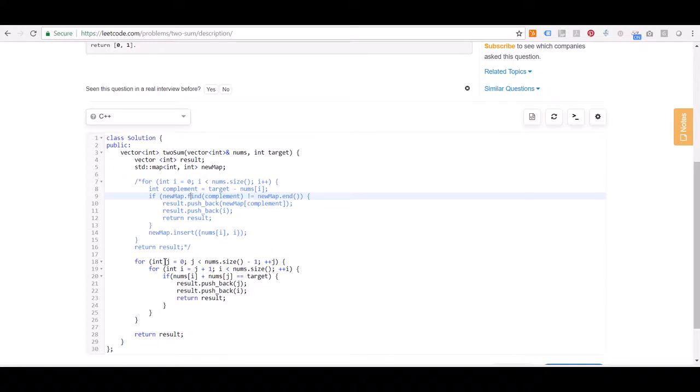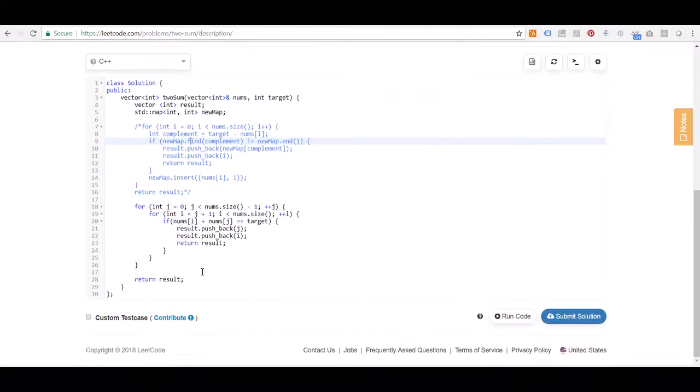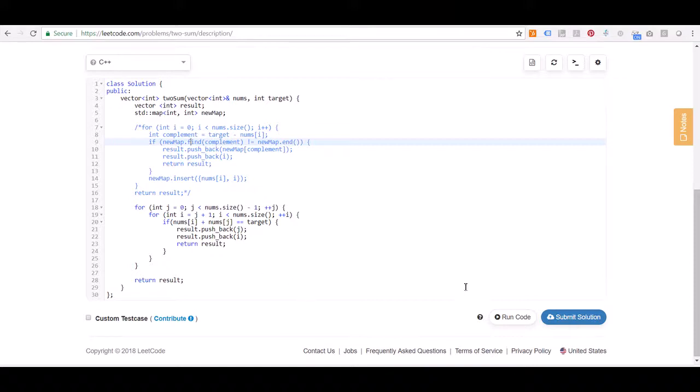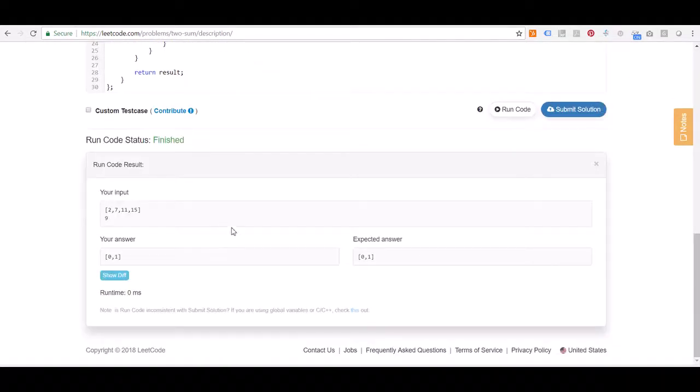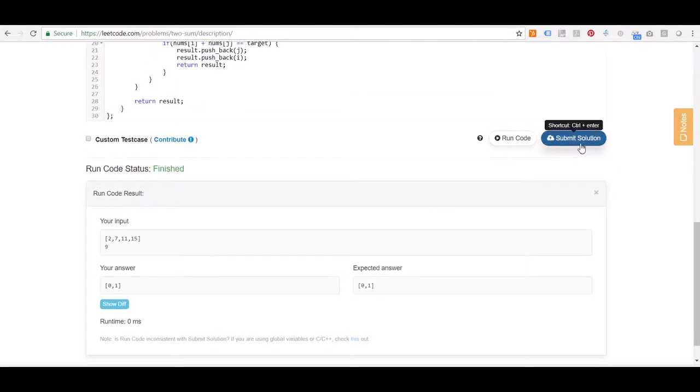In this case we have two for loops, so this is going to take O of n squared time, which is a lot of time for a solution to execute. Let's run this code quickly. You can see the output: the input is 2, 7, 11, 15, my answer is 0 and 1, and the expected answer is 0 and 1. So this is correct, and I can go ahead and submit the solution.